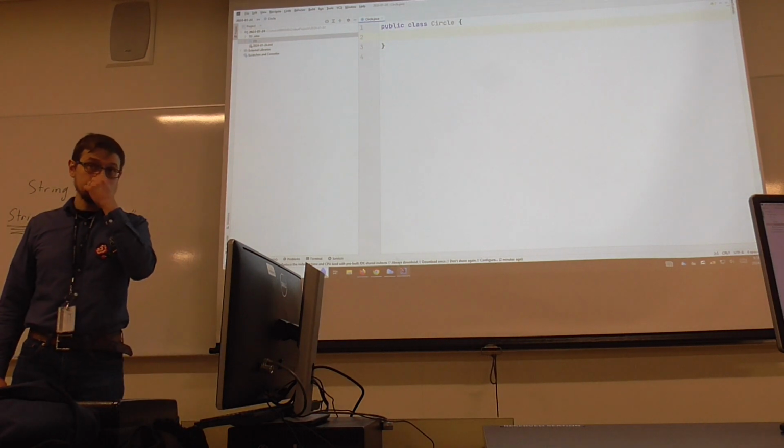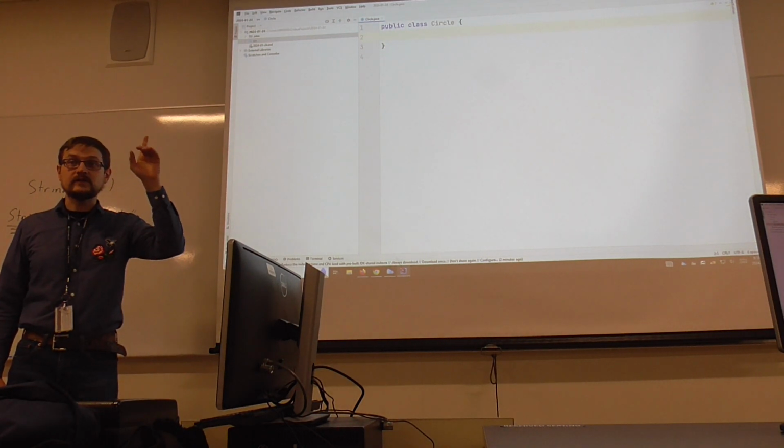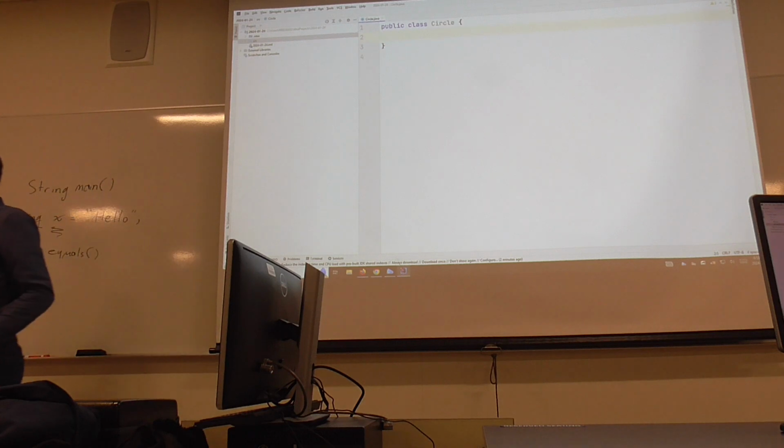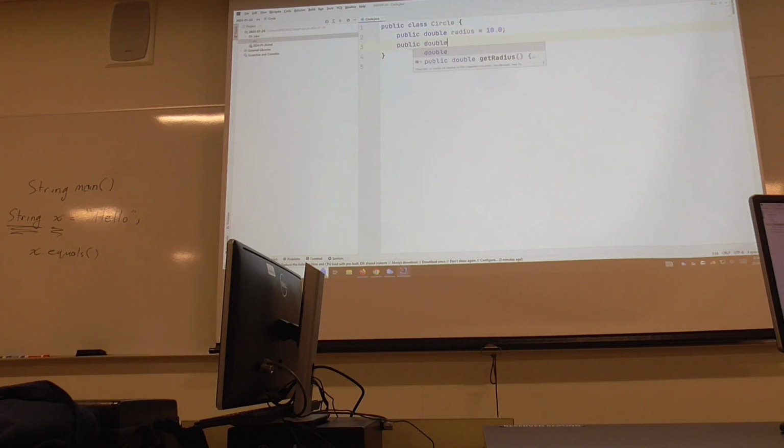Let us now add our instance variables. Public double radius equals 10. Public double x equals 100. Public double y is equal to 100.